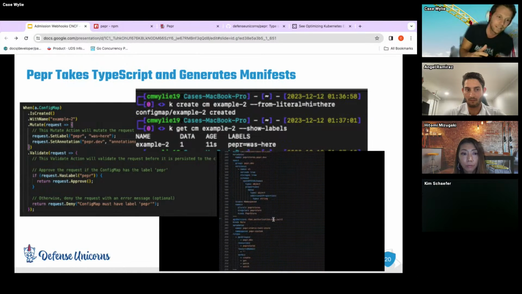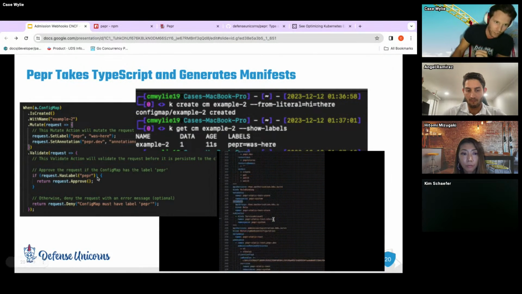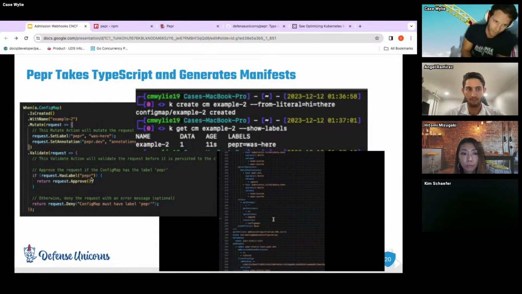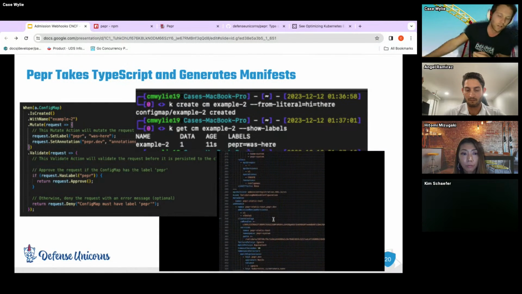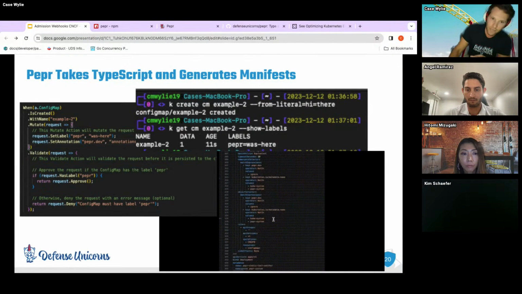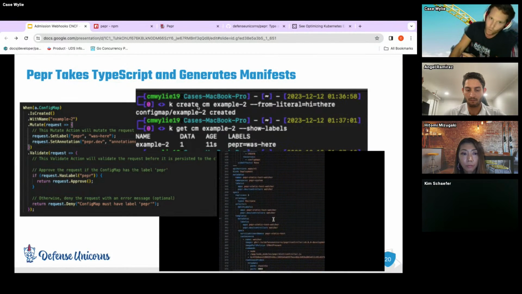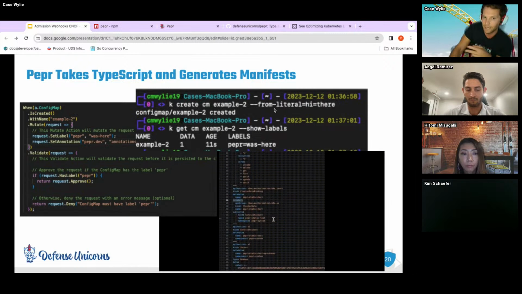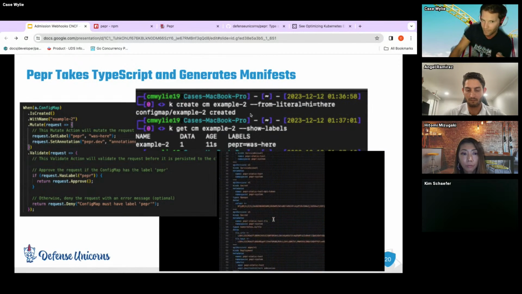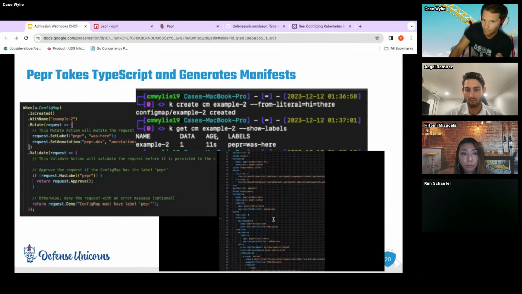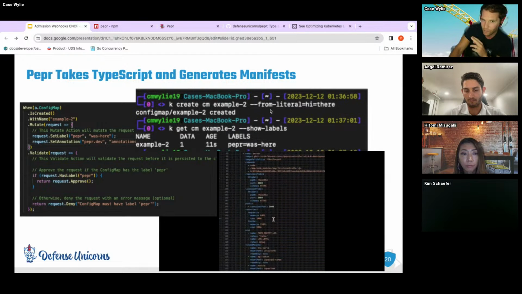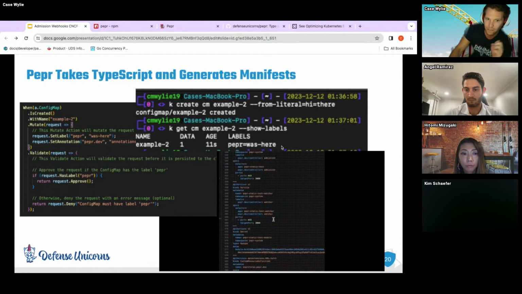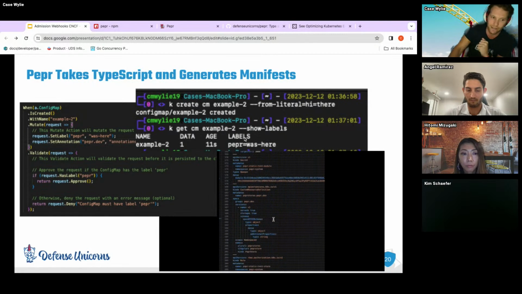Then after that phase, I'm going to validate it. I'm going to make sure it has the label. If it does have that label, I'm going to approve it, therefore letting this into the cluster. Here at the top, I'm saying kubectl create config map example2 from literal, hi there. And I can see my config map was created. And then when I get that config map and look at the labels, you can see I never added any labels here, but the label was magically added. And obviously the config map is in the cluster.